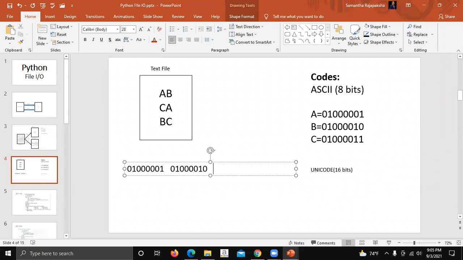That's a B. What is the next character in the file? The next character is C. What is C? The pattern is 0, 1, 0, 0, 0, 0, 1, 1. That is the C. And the next one is A. You can see A, B, C, A. A means again the first one, 0, 1, 0, 0, 0, 0, 0, 1. Yes, that is the A.